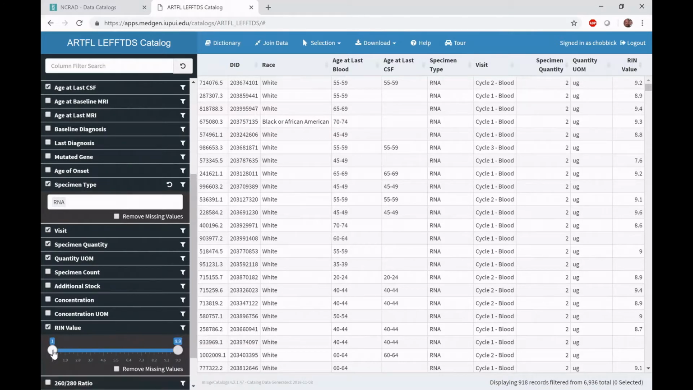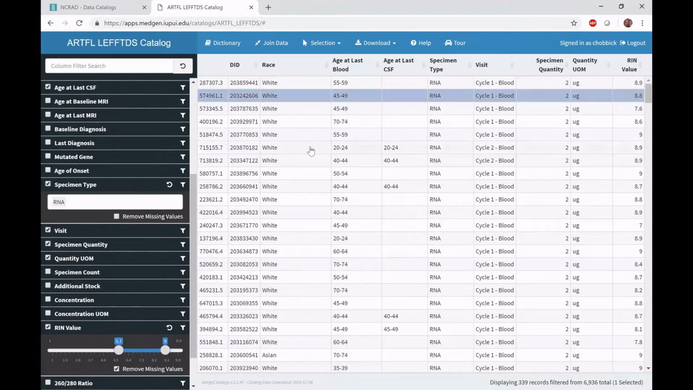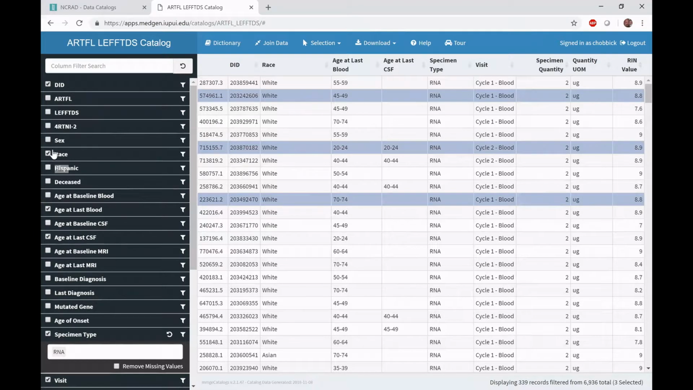If we look at the filter for this, you can scroll this number line if you want within a certain range of whatever value you're looking for. Again, the table will update in real time. You can also remove any records with a null value by clicking the Remove Missing Value button. So again, you can select which specimen types you want based on whatever criteria you're interested in.